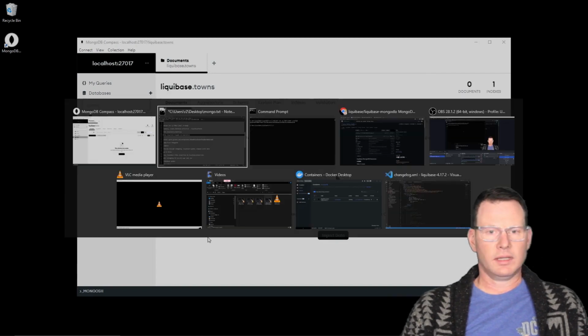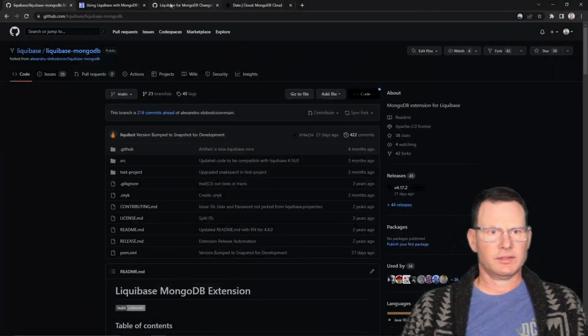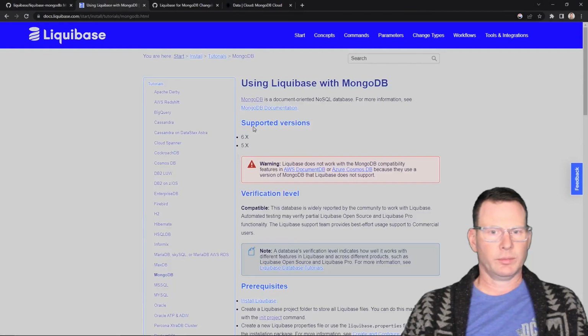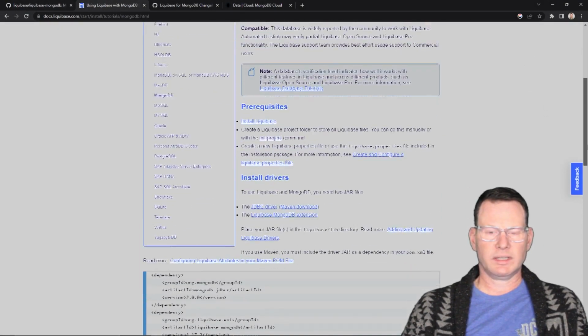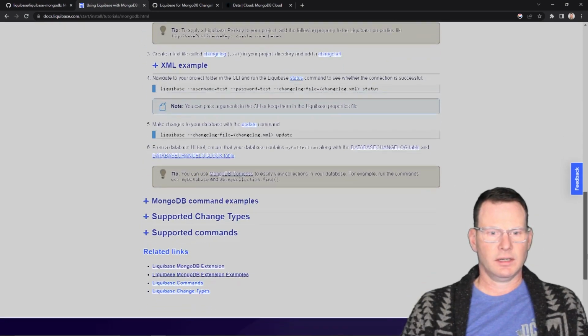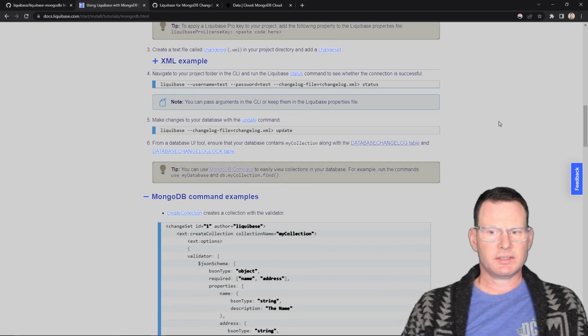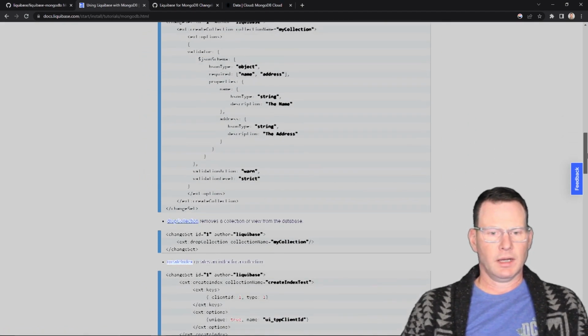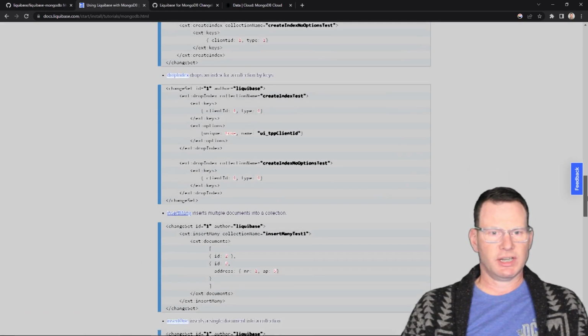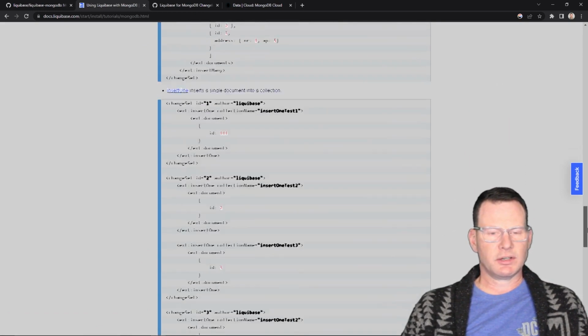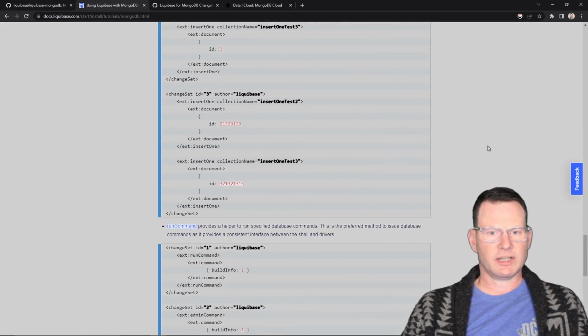Now, the next thing I'll show you is where to find Liquibase MongoDB documentation. And one of the things I want to highlight down here is the MongoDB command examples. These are the things that I'm going to be running through today in my change sets, Liquibase change sets. So let's go ahead and go to my change log.